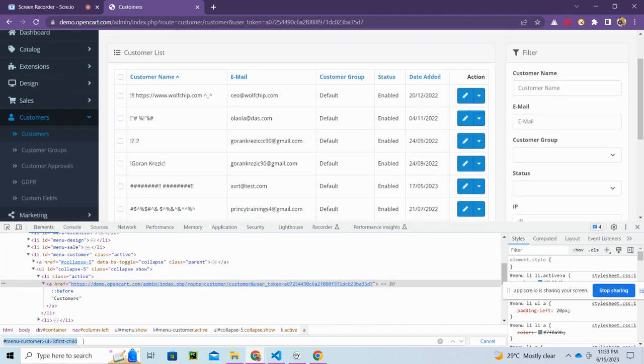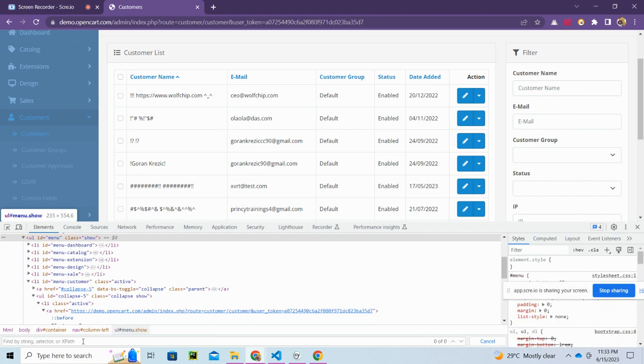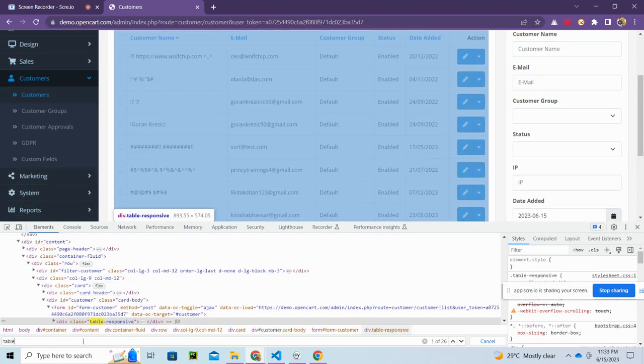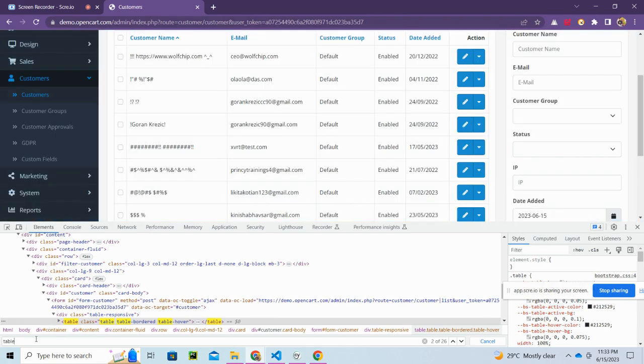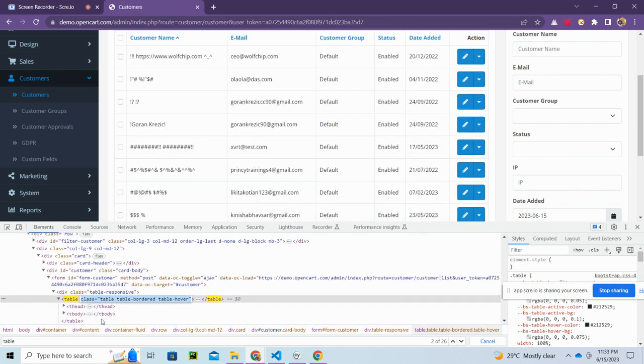To find the locator, we can simply type table over here. We can see this is our table. This points towards our table. So by using CSS, in the table tag, inside the table class, we are taking the class that is table border table hover.